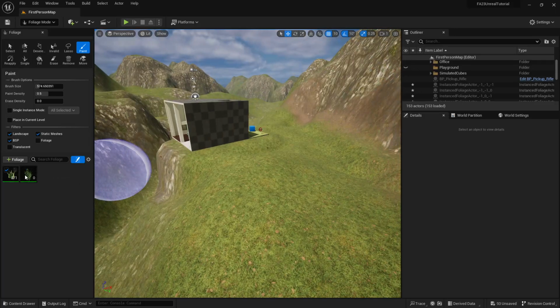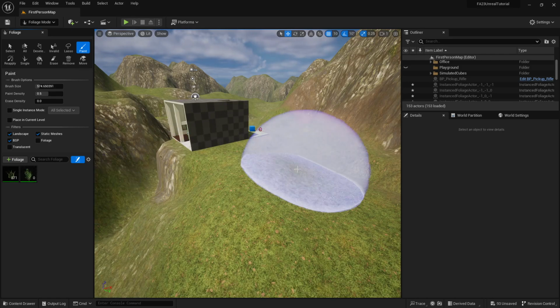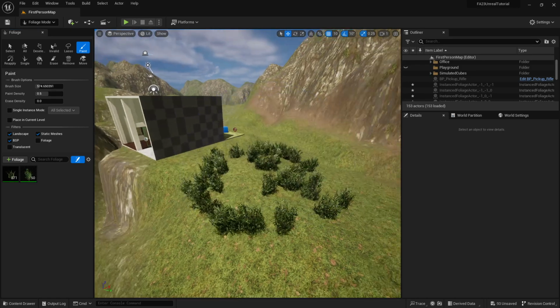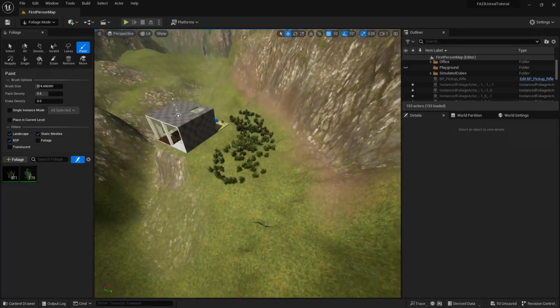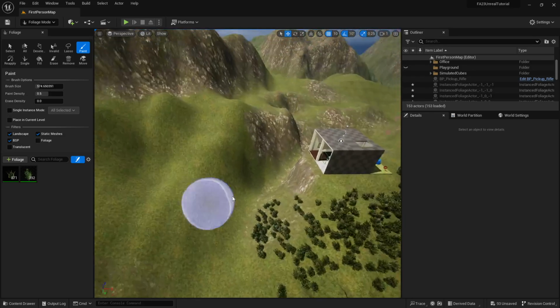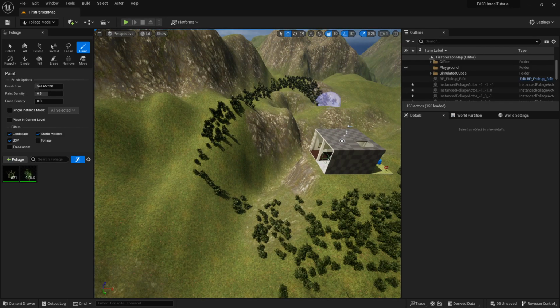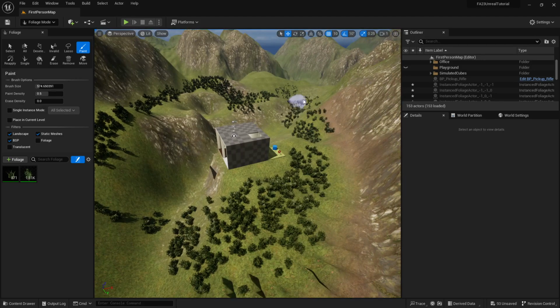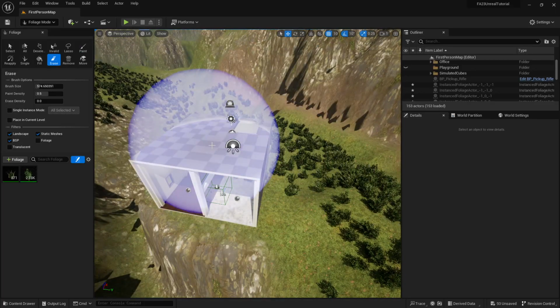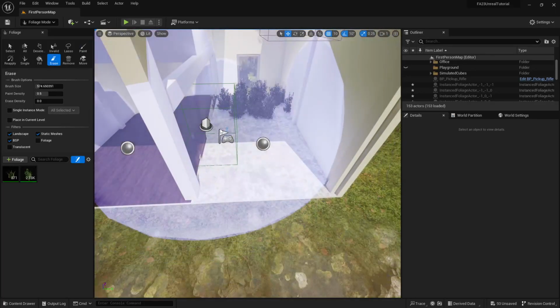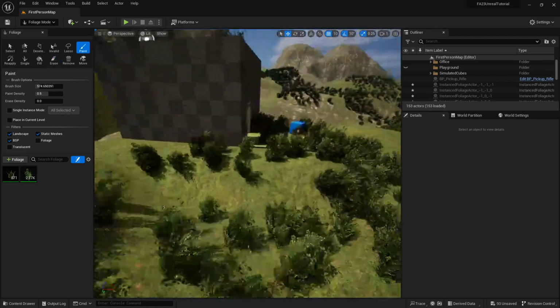And now, whenever I paint, I'm going to be painting grass and bushes. But if I unclick one of these, I'm only painting bushes now. So there we go. I'm painting bushes all over. It's 170. I can just go ahead and add a whole bunch more. And then if I accidentally add bushes somewhere where they don't make sense, I can always hit shift and I can delete them. Delete them from inside the building.